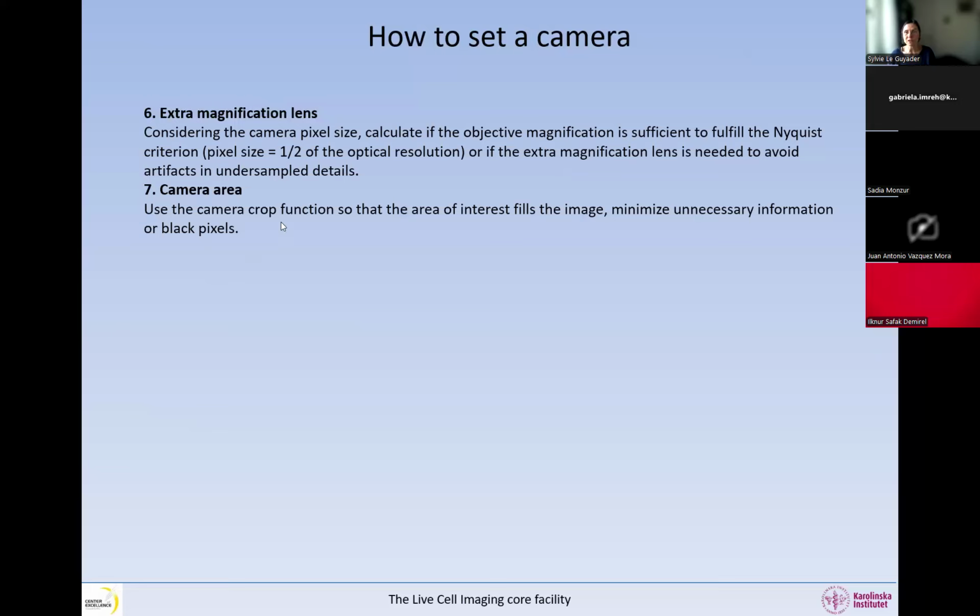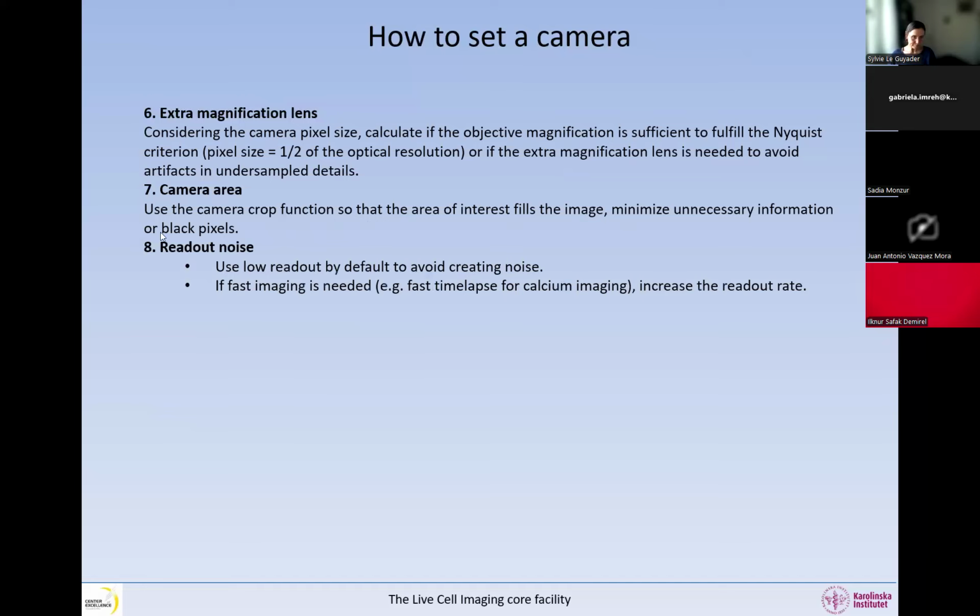One of them is that you end up with an image where the area of interest fills the image without unnecessary information around. So please use the camera crop function. And I think one of the things you have to show me, people with a camera, is where it is in your software. So you will have to use it this weekend.